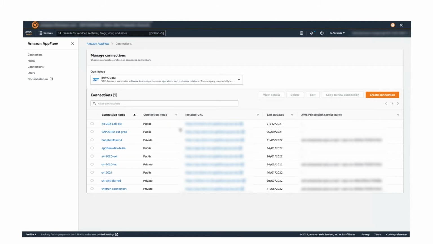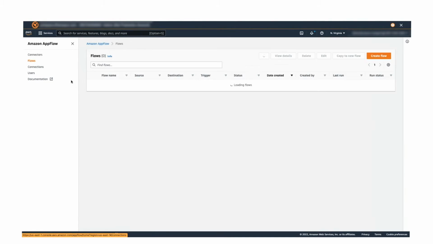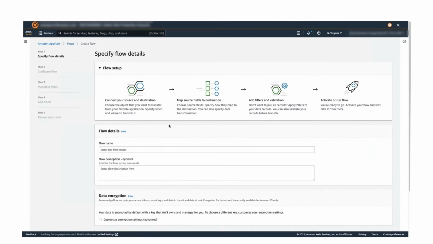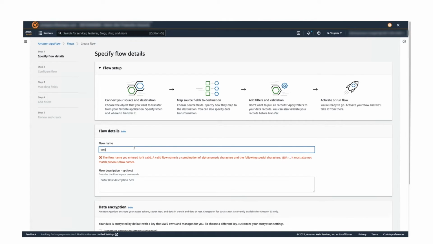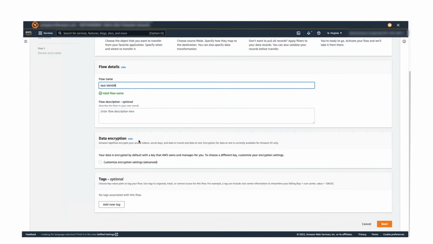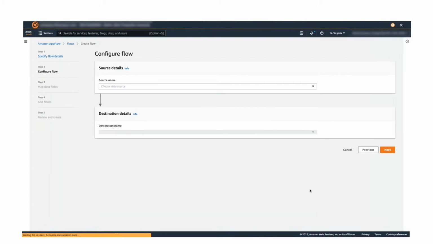So once the connection is created, you can navigate to flows and create the flow. In this test, we will extract one of the extractors from SAP in the transaction RSA5, which is the standard list extractor type, or the VHDR, which is the sales order header table. So I will name it test VHDR. You can again override the encryption. You can also add additional tags if required to identify your flow.